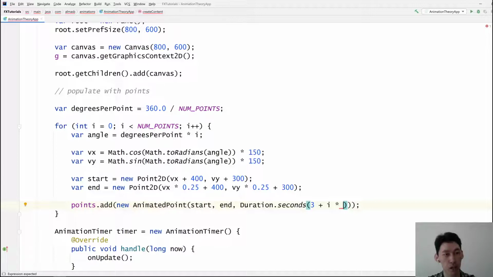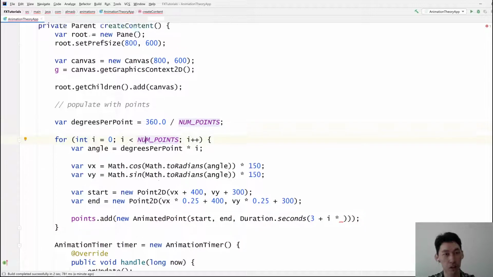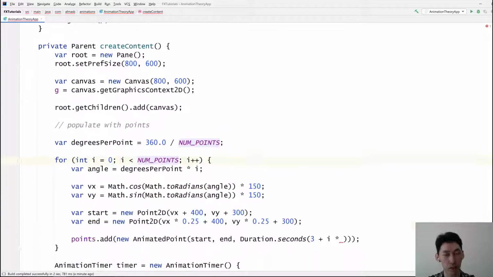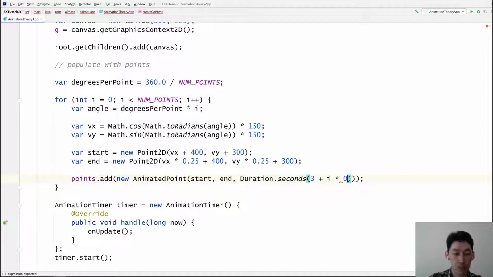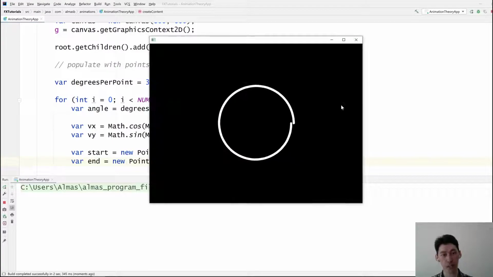So what's the largest I? It's 3,600. So multiplied by this gives us 3.6 seconds. I'm just trying to calculate how long it will take for the last point to animate. That gives us, I think, in total 6.6 seconds. The very first one being, this is 0, so that's 0, so 3 seconds. So you should see now a slightly more fancy animation.